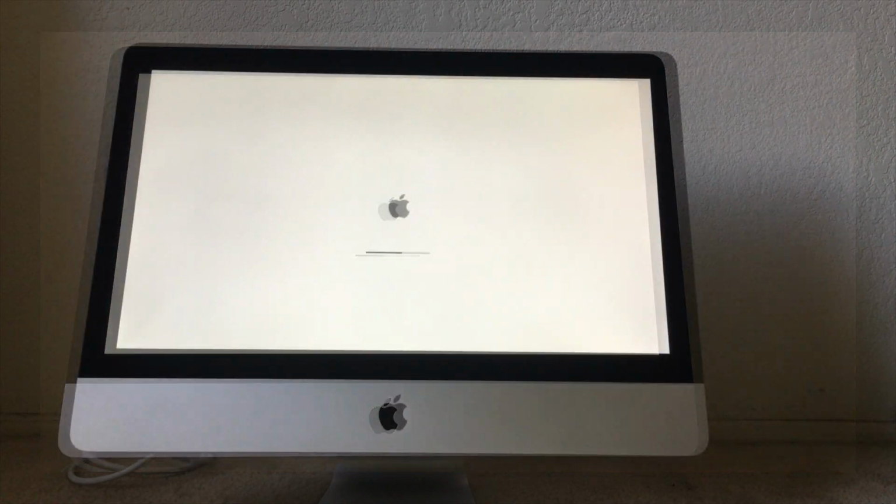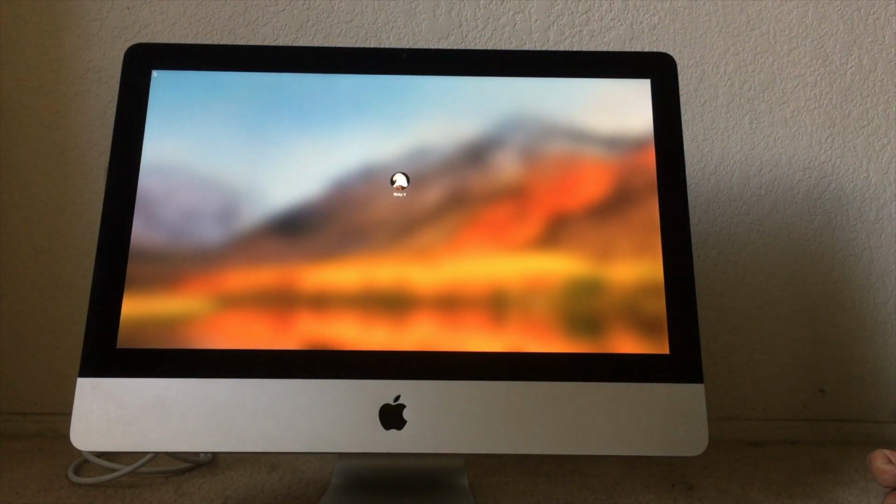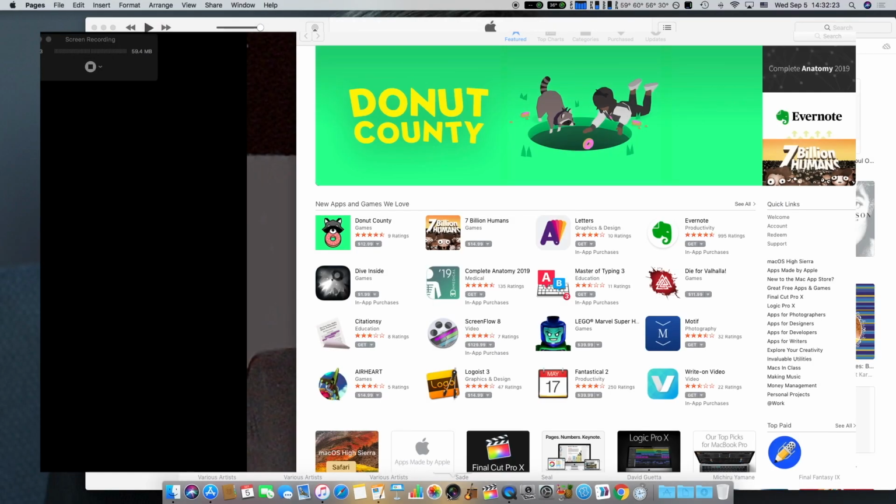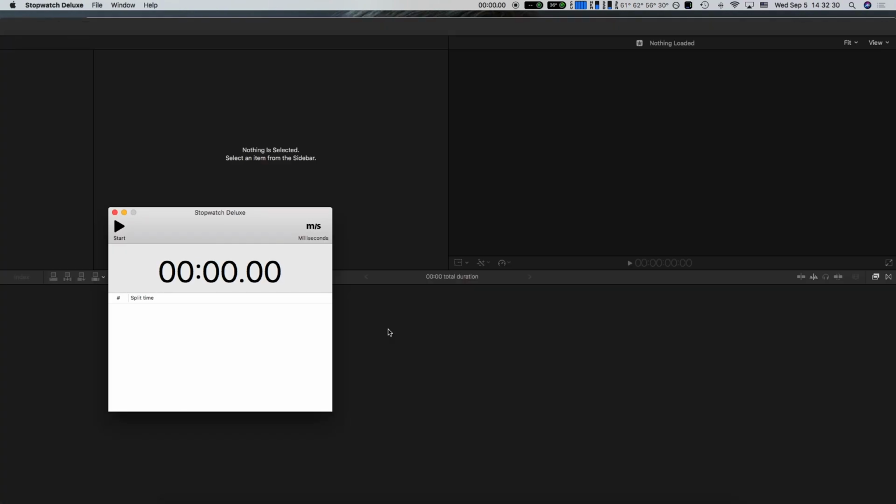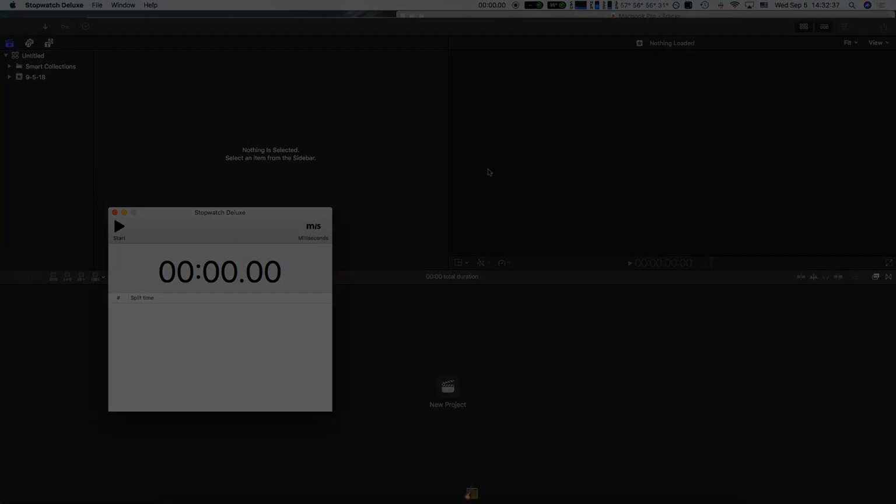For the second test, we'll start up multiple programs and see which setup completes the process faster. Lastly, we'll end this video with a quick comparison showing how much faster the SSD can be than the Fusion Drive. Let the race begin!